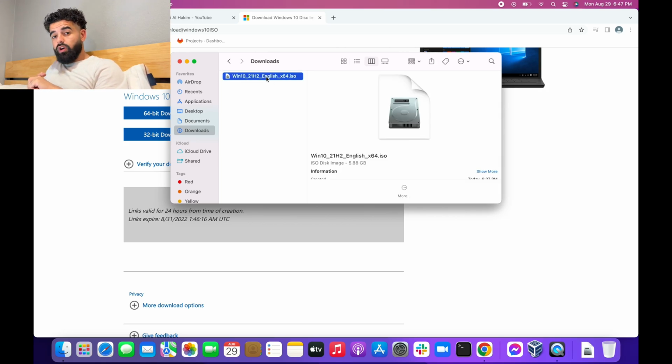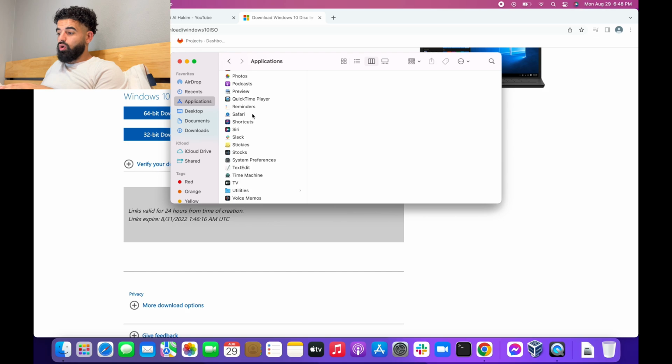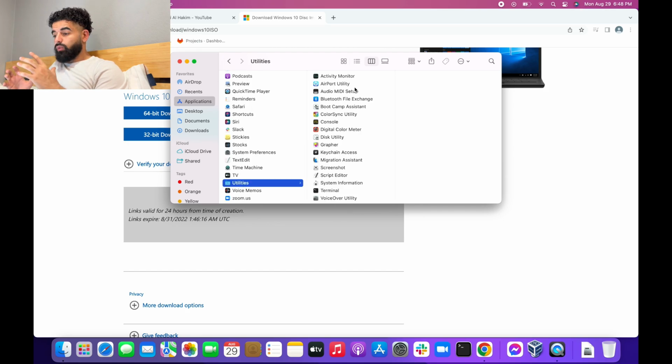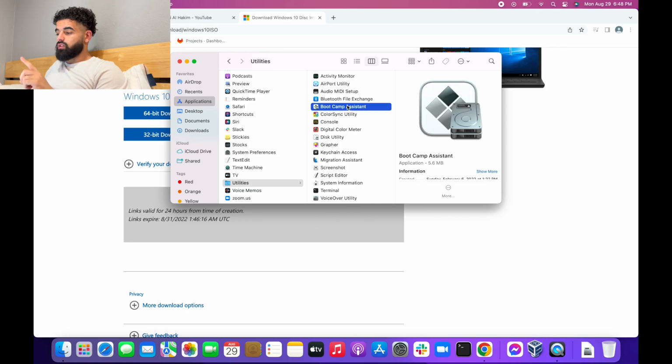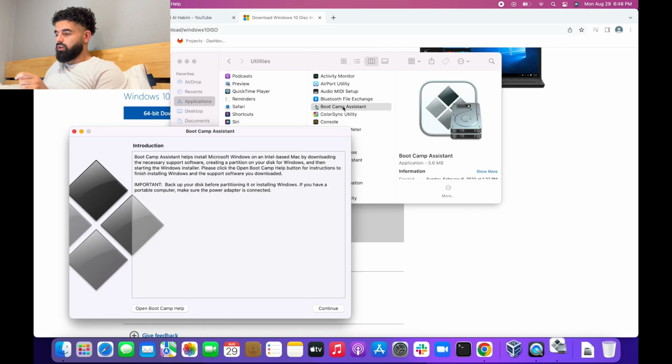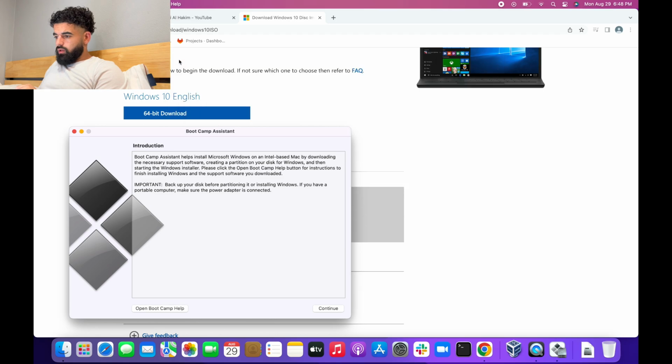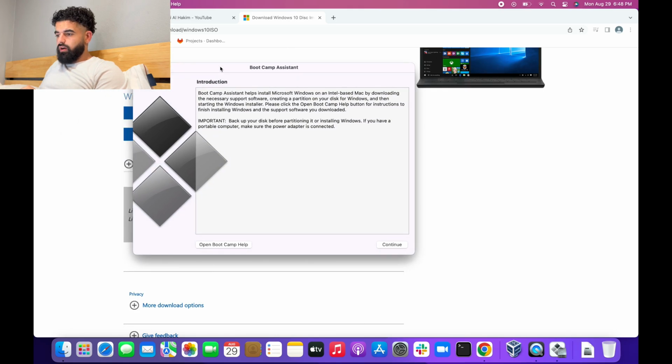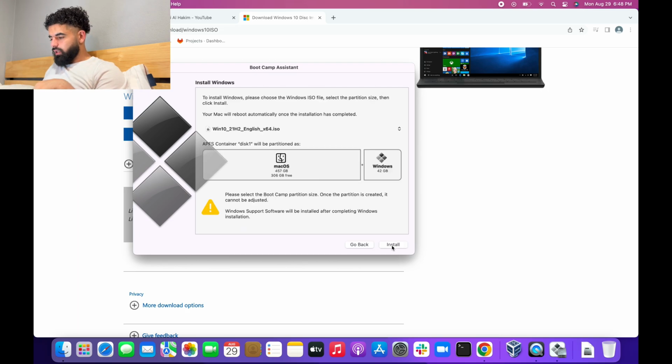And so what we're going to go ahead and do is click on Applications, which is on your Finder. So click on your Finder, go to Applications, scroll all the way down until you see Utilities. And then what you want to do from there is click on Boot Camp Assistant, open that up. X out of your Finder. That's what I do.